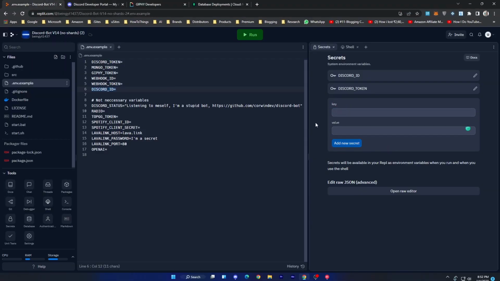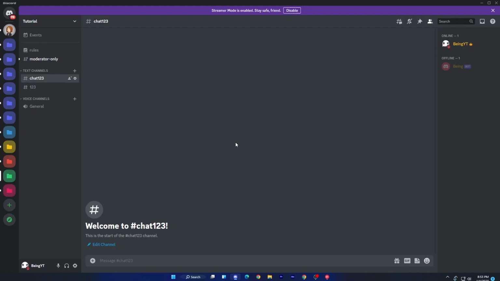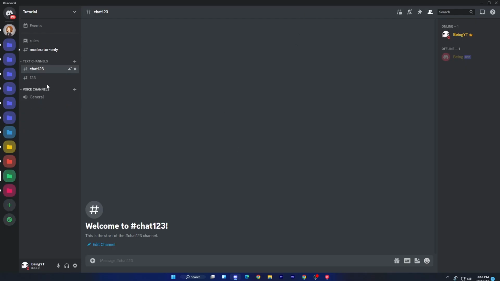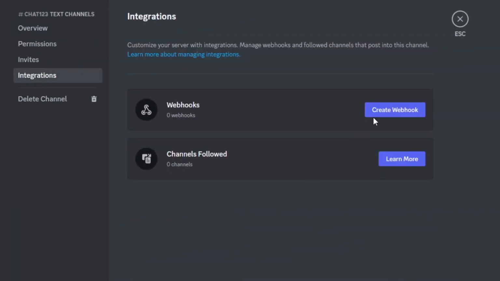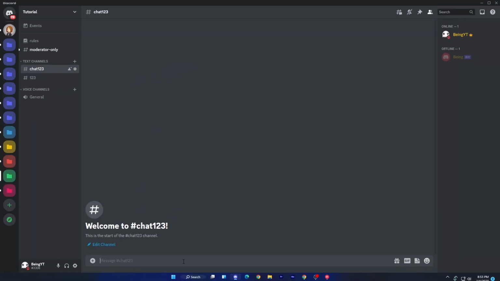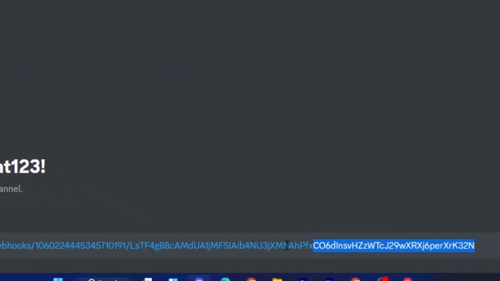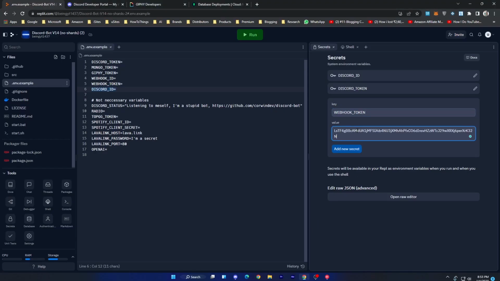Now we will get the webhook ID and webhook token, as they are also easy to get. Type WEBHOOK_TOKEN, making sure all the letters are the same as mine. To get the token, go to your server then select the channel where you want the bot logs to be monitored. Right click on the channel then go to Edit Channel, go to Integrations then click on Create Webhook. Now copy the webhook URL and paste it somewhere where you can edit it. Copy only the token from the URL as you can see on the screen. Now paste it in the value section.